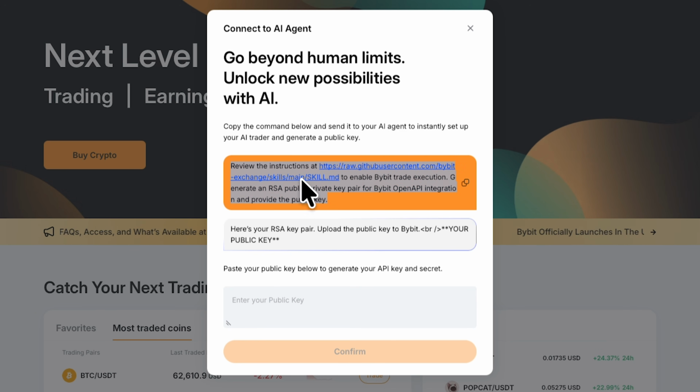Right here, what you have in this yellow box is the command you have to copy and send to your AI agent. But before you copy this command and send it to your AI agent, let me tell you the different AI agents that Bybit currently supports for this new feature that you can connect to your sub account.